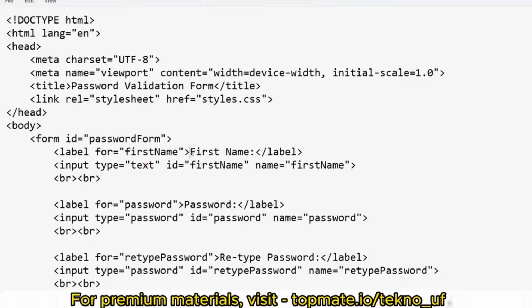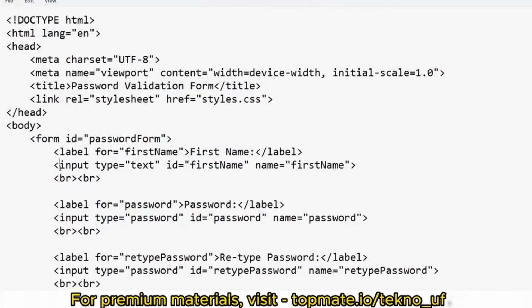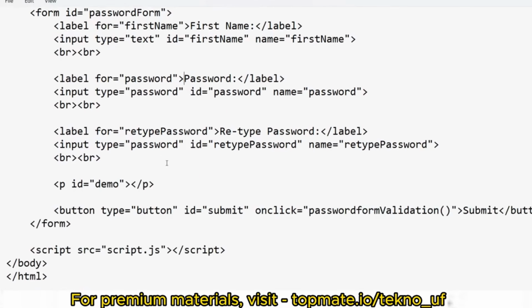Okay, so a label for first name. The label is basically used to write this one. For this input field we have to add an input tag, with type text, id first name, or whatever you want, and name first name. Then we write br tags so that we have some space between two fields. Then another label for password, and another label for retype password.